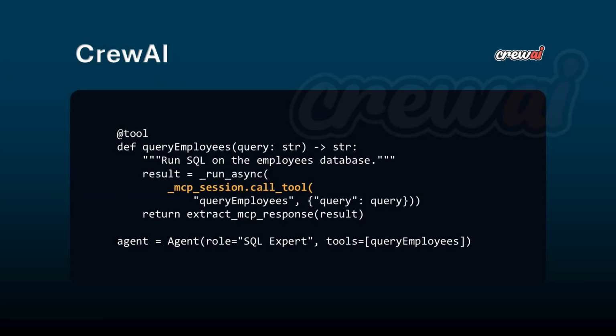CrewAI. CrewAI tools are plain functions, so we wrap the server call in one. We write a function called query employees, we decorate it with that tool, and inside it we call the server with call tool. The crew sees an ordinary tool, and it never learns that the real work is happening in another process. That is the whole point. The framework does not have to know.